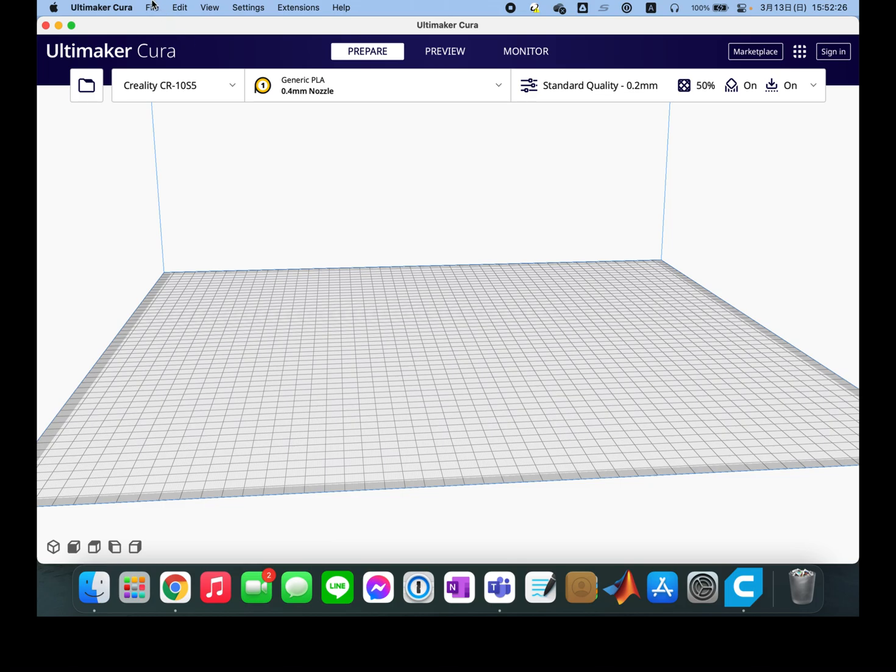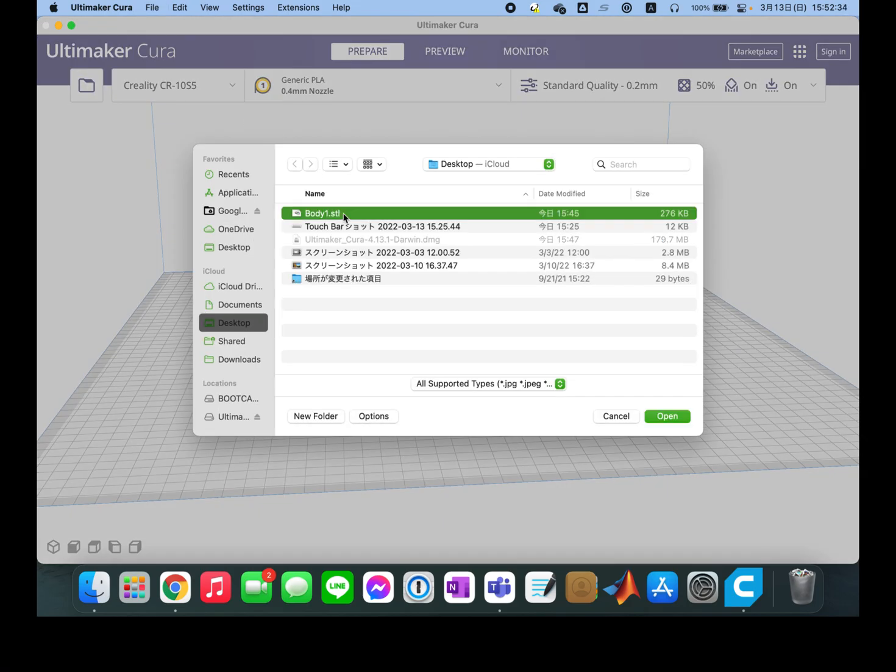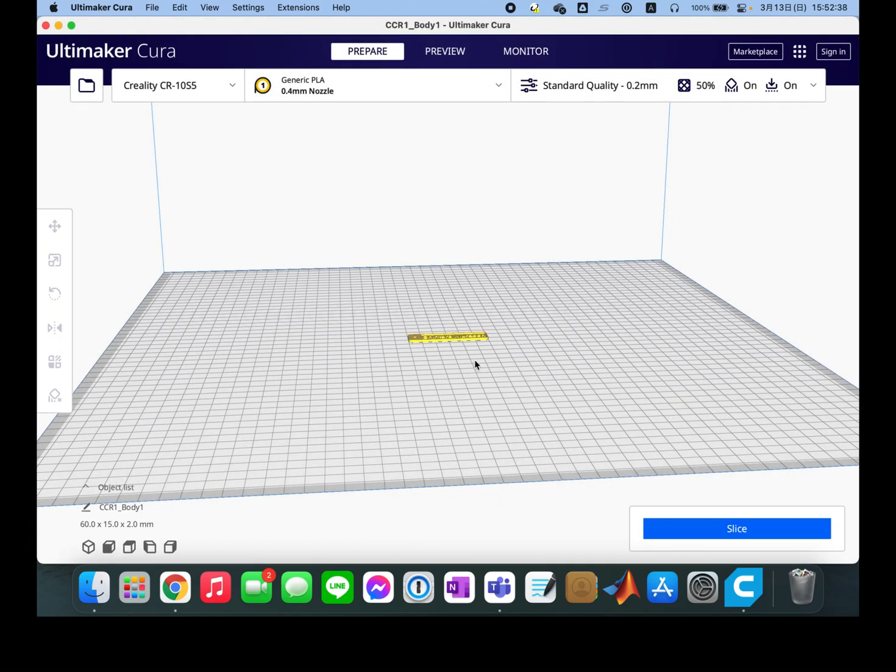So now you're going to open your STL file just downloaded from Fusion 360. Open file. You're going to select the body, whichever one you just exported here. You can see your work, and click slice. Okay, so my nameplate will take 70 minutes to 3D print.